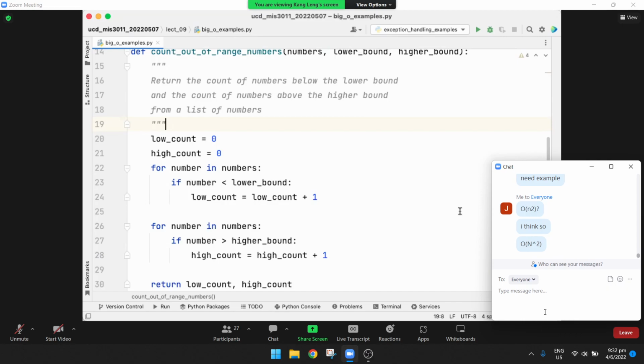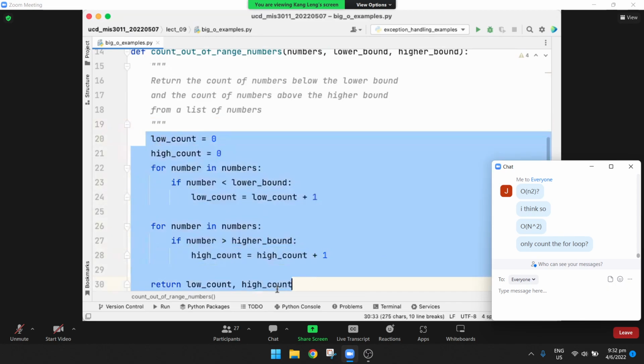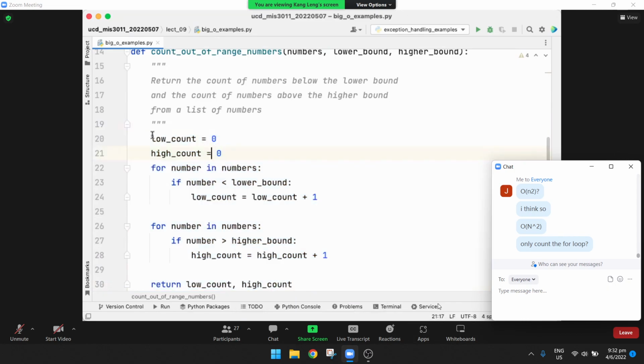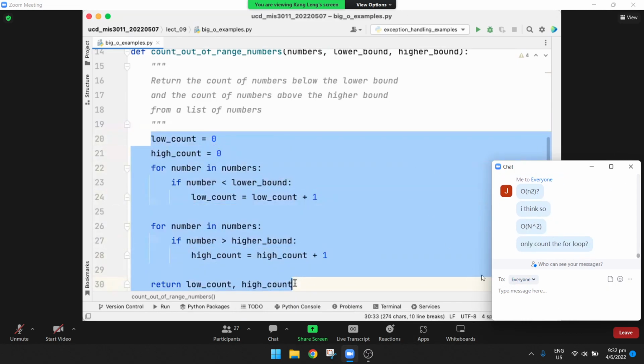Actually, not difficult. The define is not counted. Everything here, even the return, you don't need to count. You count the statements from here to here. Even if you count the last one, it is okay. Just count from here to here. If you want to include the return, that's fine. If you don't include it, that's also fine. Negligible.